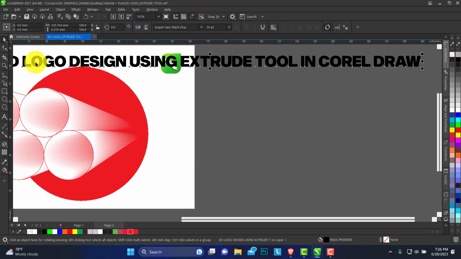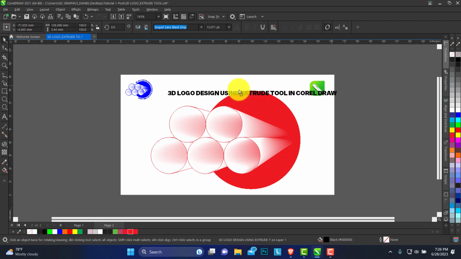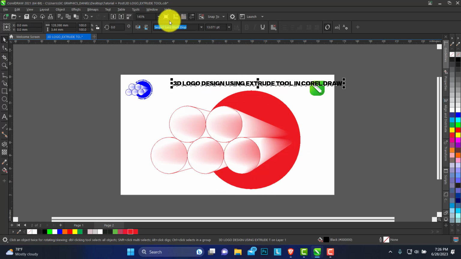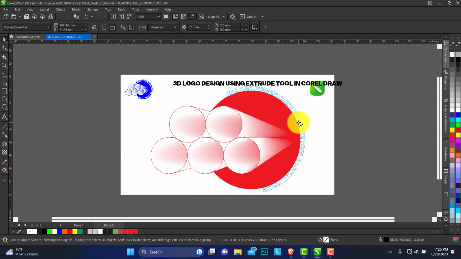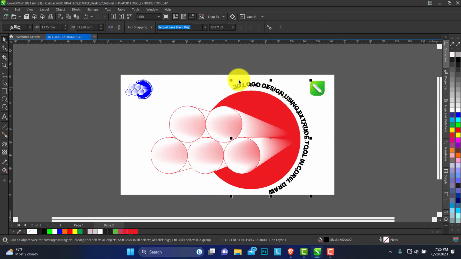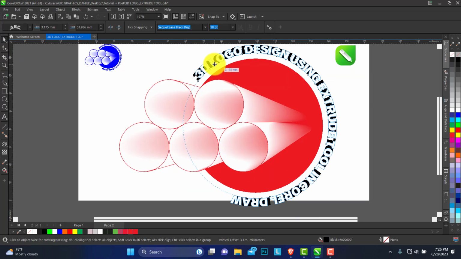Use any font of your choice. For this one, I'm using Sigma Black. To fit this text to this path, the circle, on the text menu you have fit text to path. The moment you pick the tool, let's use 18 points for the font size. Okay, this is fine by me, so I just need to adjust this a bit.